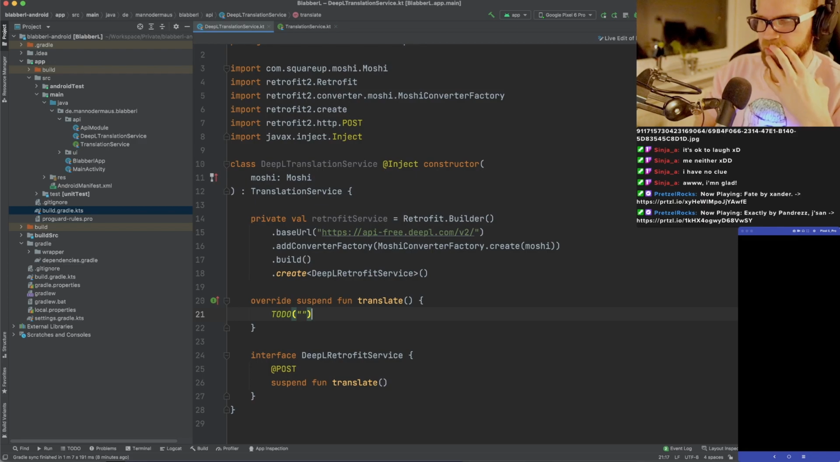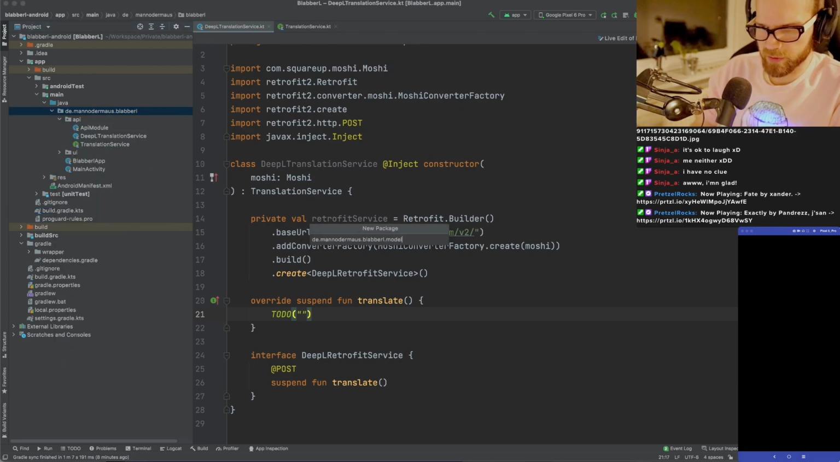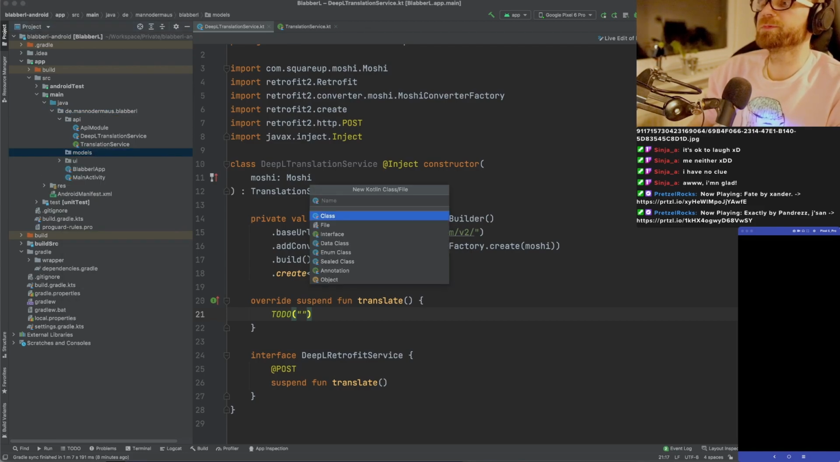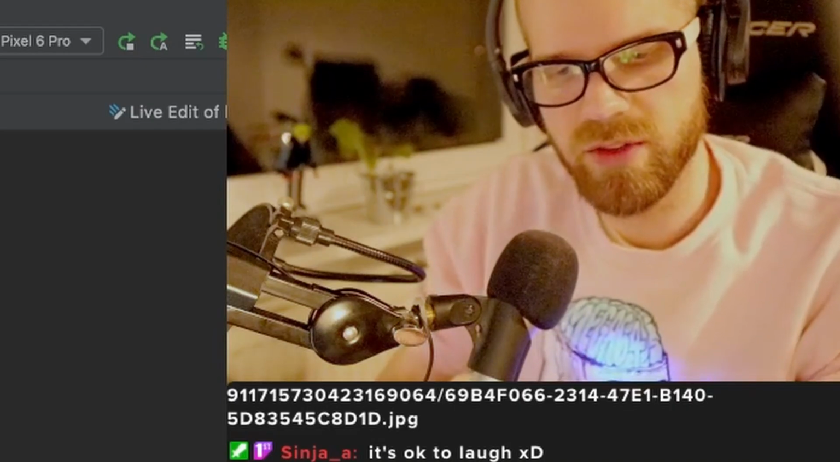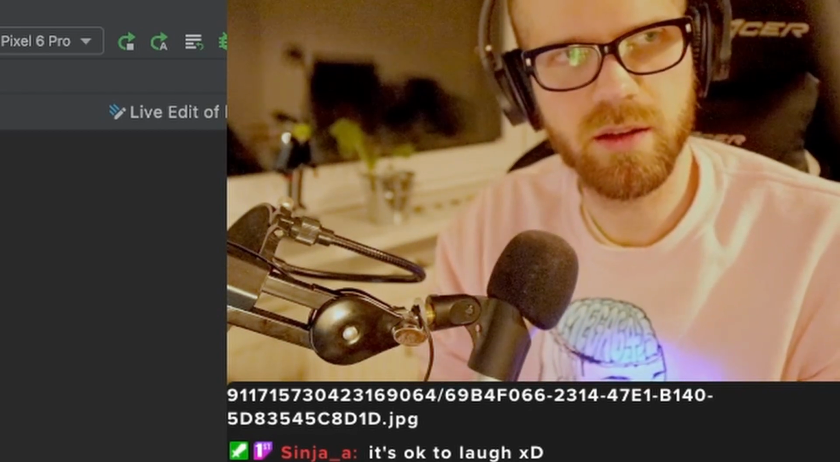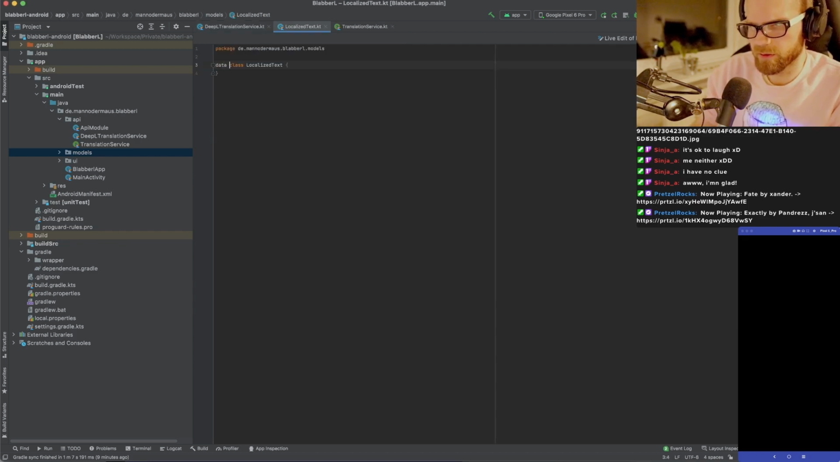Right, next up, probably the model classes. So I'm gonna do models. And then I guess we need a data class that holds text and its source language. What do you call an association between a text and the language it's written in? It's not translated text. Localized text? Maybe localized text or something. Localized text. So this is a data class.